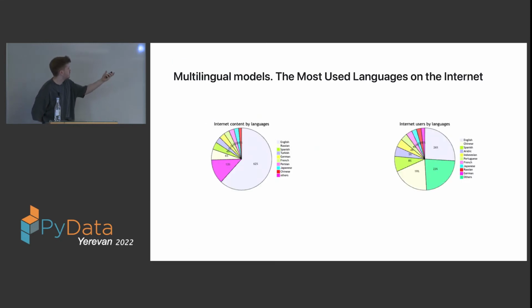Okay, so how to make your model multilingual and why we are curious about it. The internet content by languages actually looks like that. There is lots of English content on the internet, but not that many users whose spoken language is English. So probably sometime in the nearest future, the content will be more multilingual. That's why we all think about how to make our applications multilingual. So the search has to be multilingual as well.